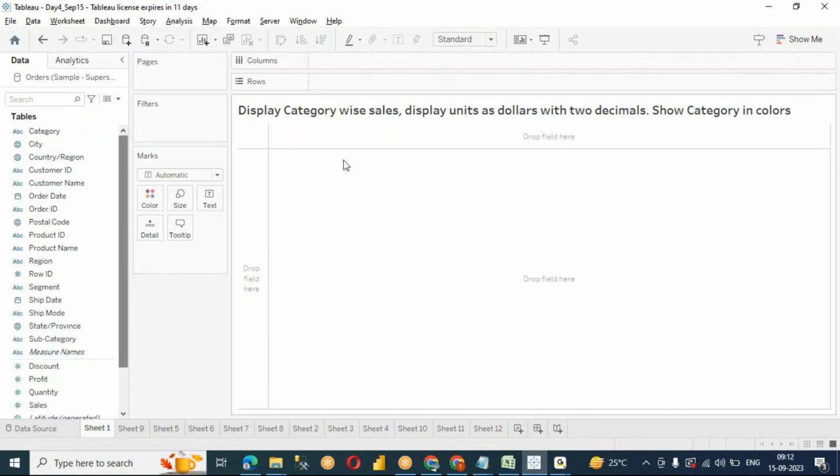First thing, I want to find out category. That means, do you have any dimension called category? Yes, we have it. So drag and drop it into the row shelf or column shelf. There's no problem here. You can put it anywhere you want. I'll put that in the column shelf.